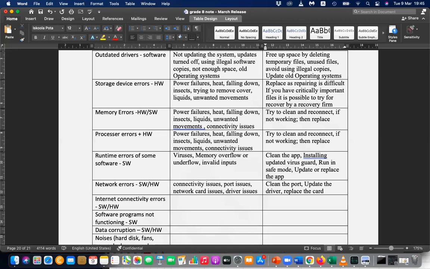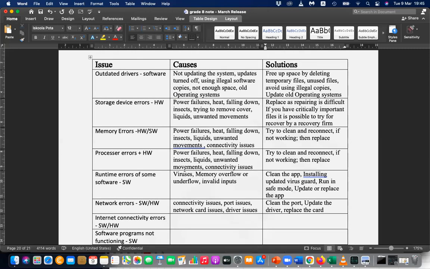Excuse me, sir. Yes. In processor errors, why did you put a plus mark? Yeah, I think it's accidental. This is hardware, right? So it's a hardware error.